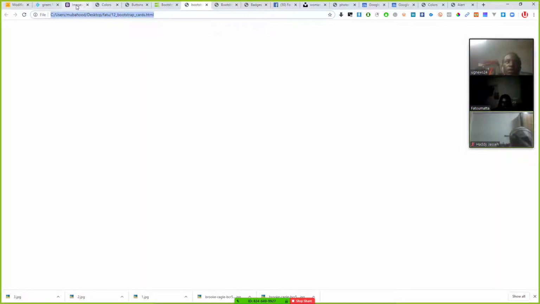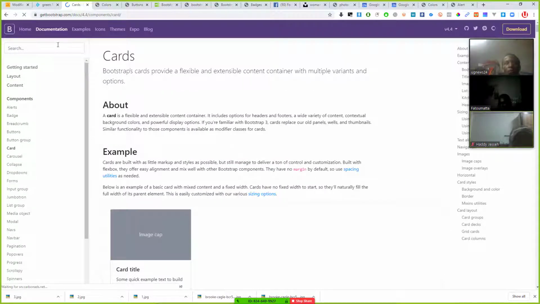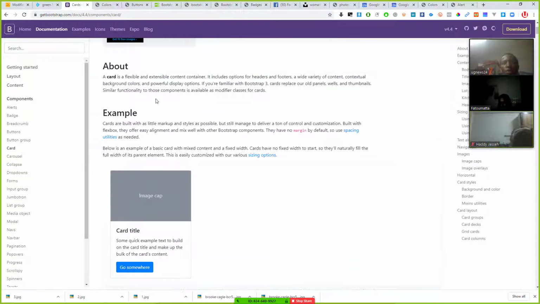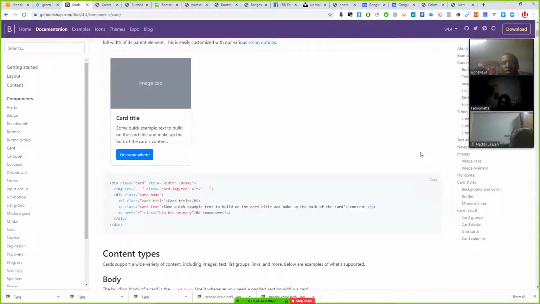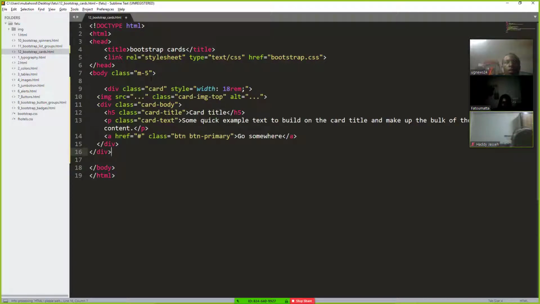So let's look at some Bootstrap cards. You can come here to Bootstrap and search for card. By putting card, it will bring you cards. You can read these texts, but to save time, I'll just copy this. I'll explain them, okay? Don't worry. I'll come and paste it here.